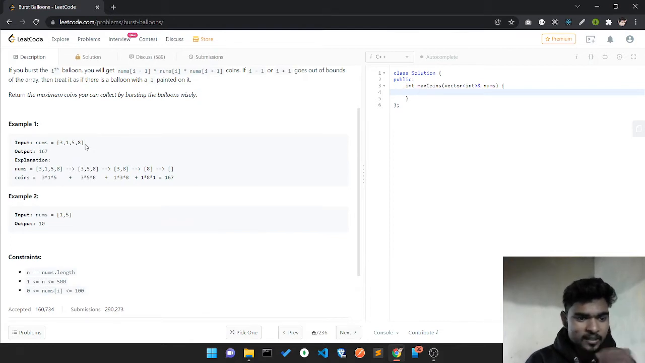Let's pick any of them. Let's go with this example, 3 1 5 8, and pick the 1 first. If we pick 1, it multiplies with this 3 and this 5, and we burst this 1. After bursting it, the remaining balloons are 3 5 8.